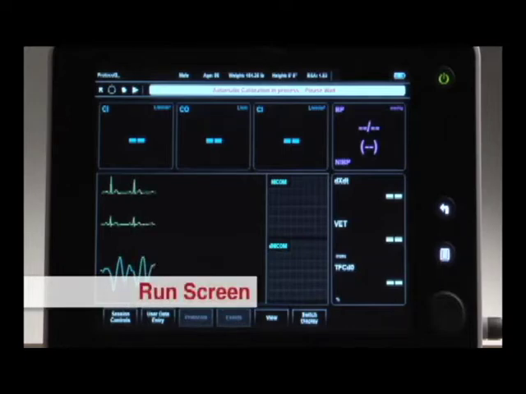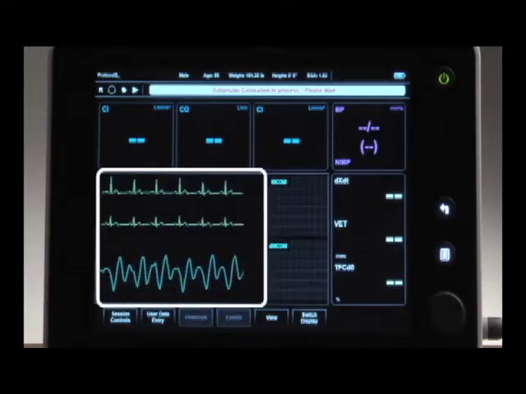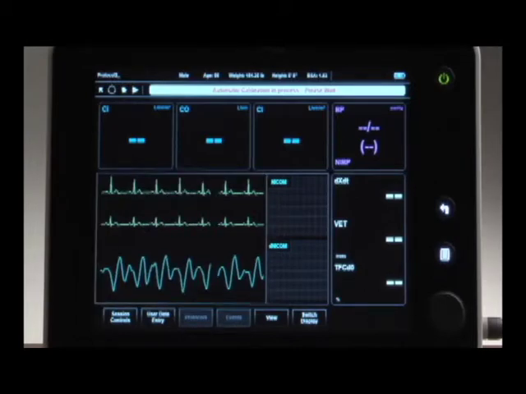This is the Run screen. You'll then see 2 channels of EKG and the Starling SV's signal. The signals should appear stable without a lot of noise. After about 90 seconds, the system will calibrate and the numbers will appear.